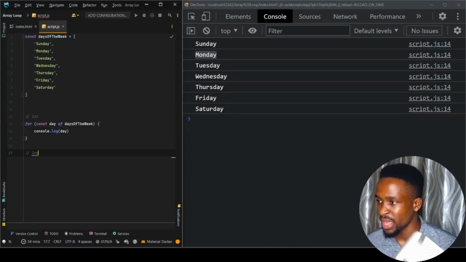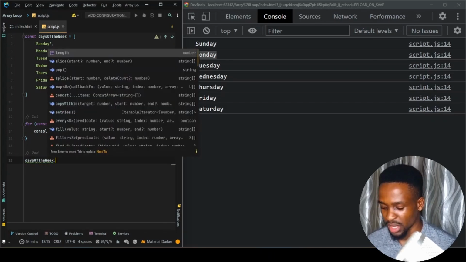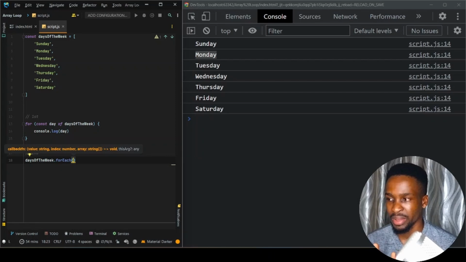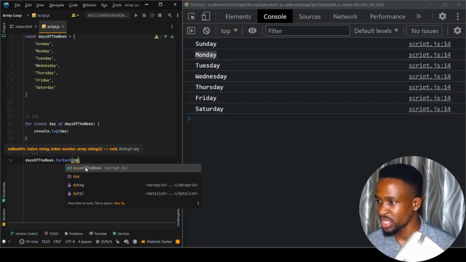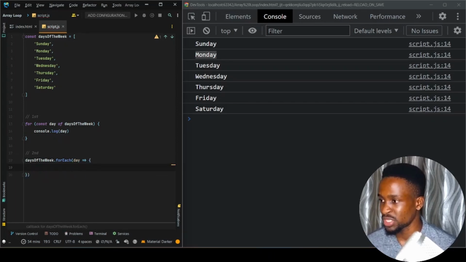Now the second method is one which is very, very popular, and that one is an array method. There's an array method known as the forEach array method. So we're going to say days of the week dot forEach, and this is the array method. You can see it has this bracket that makes it a method. I'm going to assign a variable in here, using an arrow function of course. You can see I'm having my day there as the variable. So I can say console.log, and I can say day.